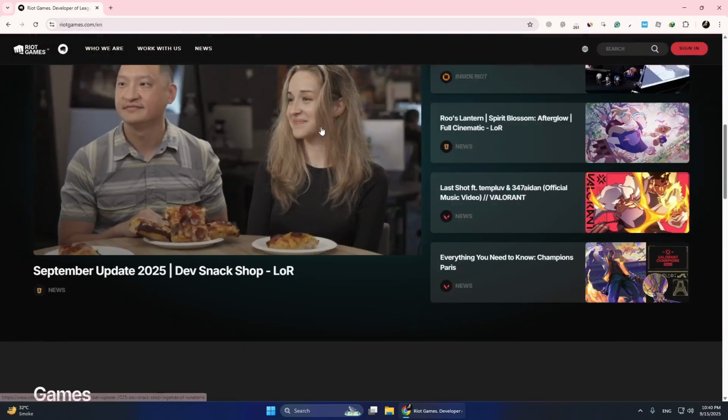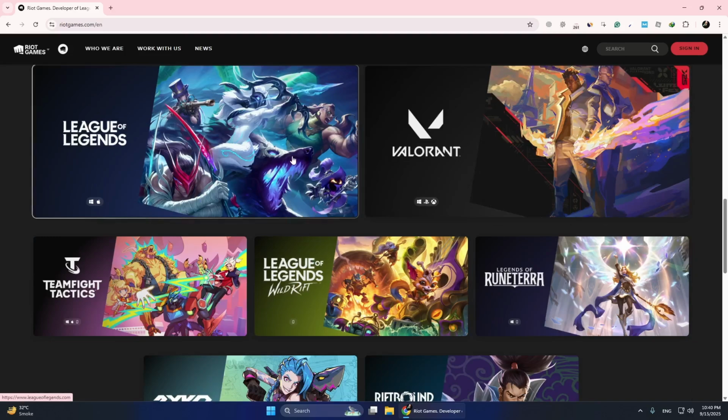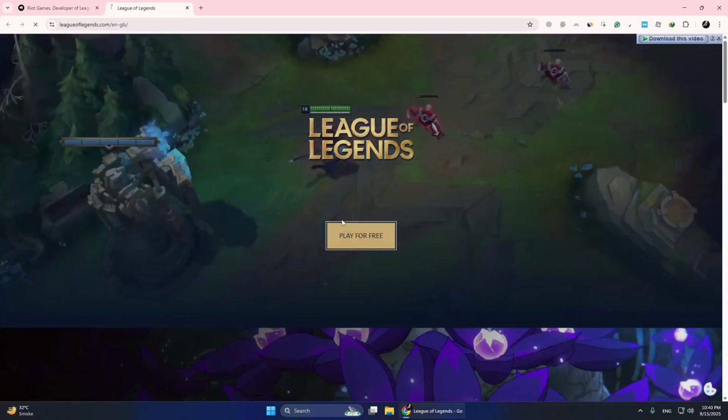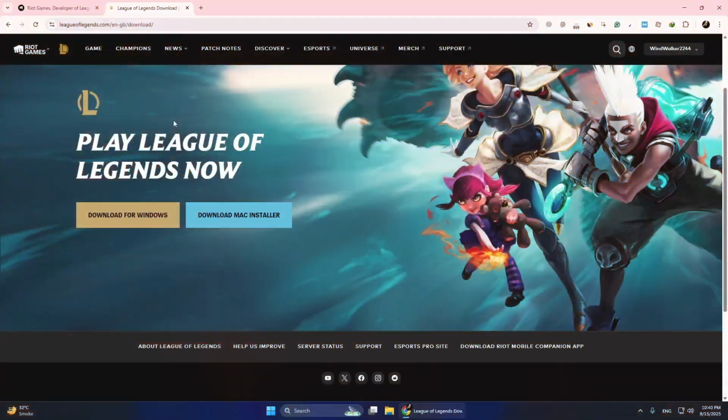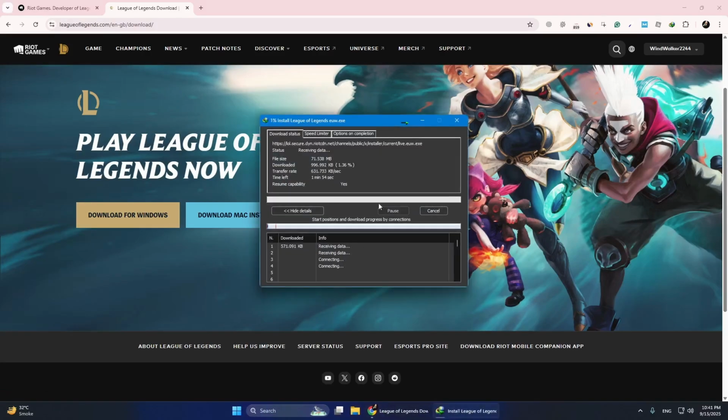On the homepage, choose the game you want to play. For example, click on League of Legends or Valorant. On the game page, you will see a button that says Play or Play Free. Click this button. When you click play, your computer will start downloading the installer for that game. The Riot client is included in this installer. This means you do not download the client separately. It comes together with the game.